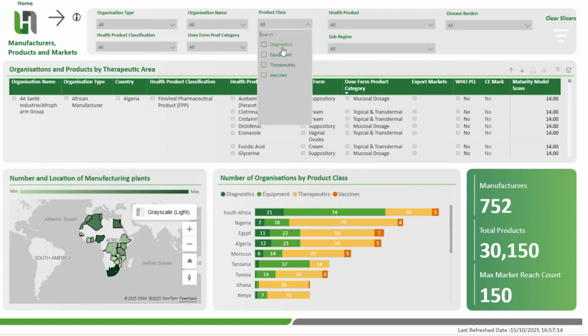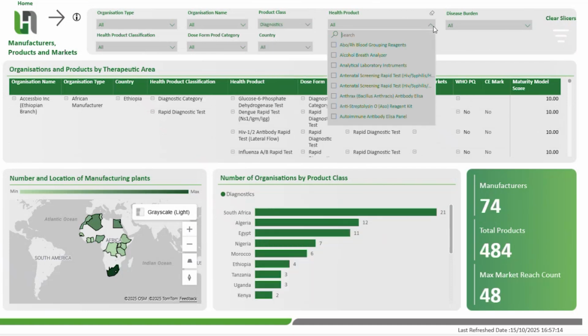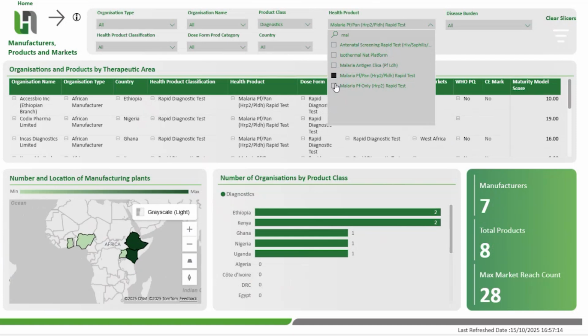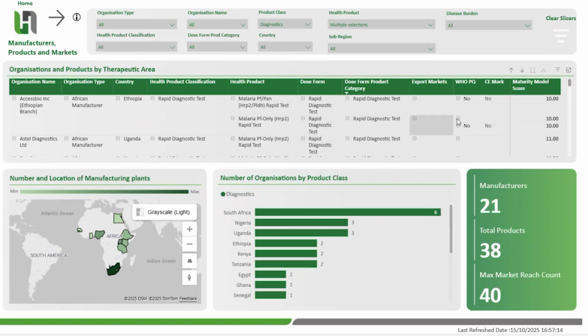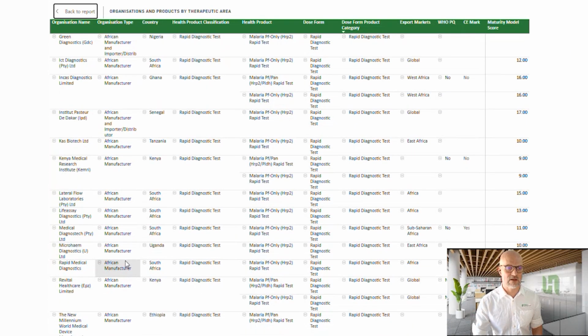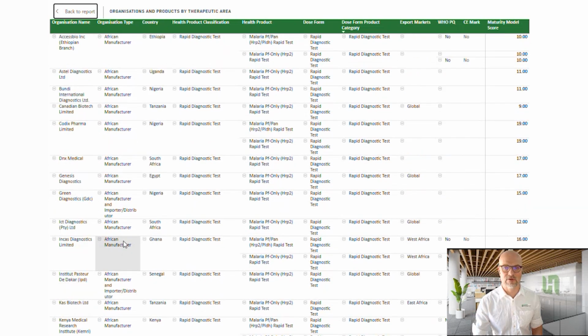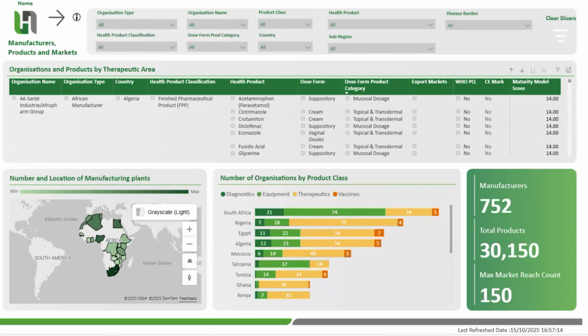So if I am interested in diagnostics, and let's say I'm only interested in malaria diagnostics, and you can see here if I select the 2 rapid tests for the PF only or the PF pan rapid tests, you can see there are 21 manufacturers listed, and by the same token we can scroll down to see who it is that has got some form of malaria rapid test listed as something they like. So this functionality can be done in multiple ways.